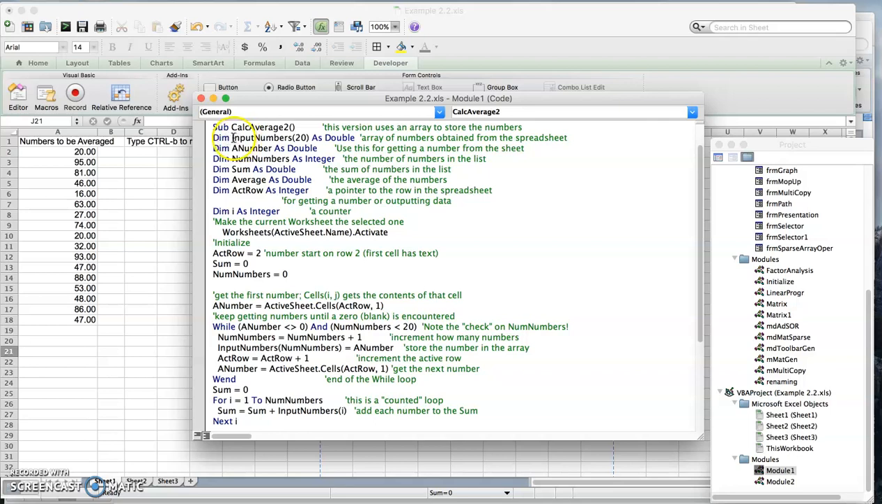We're going to use an array for the numbers, so I'm going to call it input numbers, and I'm going to have 20 elements in that array, so I just put 20 in the parentheses. These numbers could be real, that means they can have a decimal point, they can have decimal digits, so I put them as double. So dim, as, double, these are keywords you have to repeat exactly.